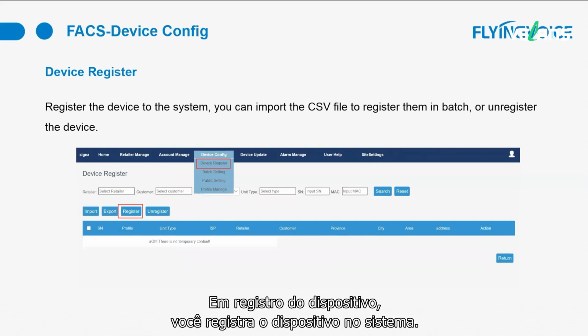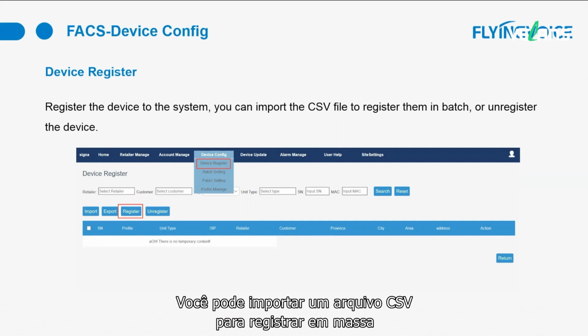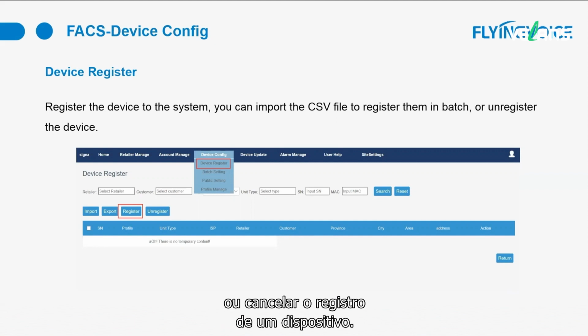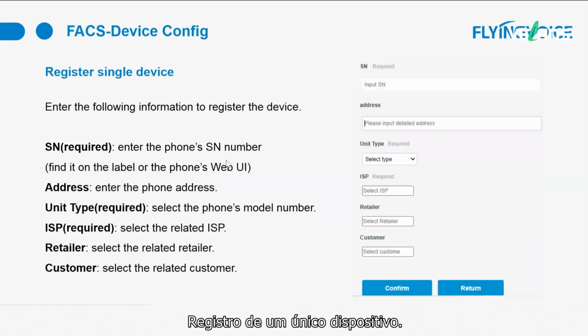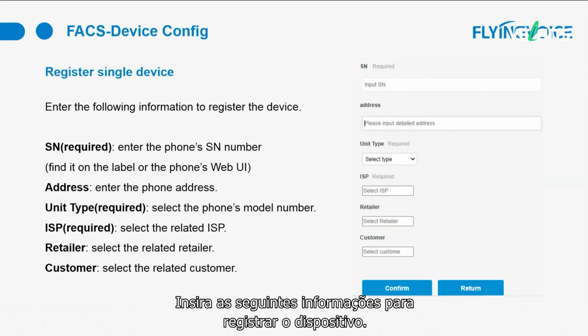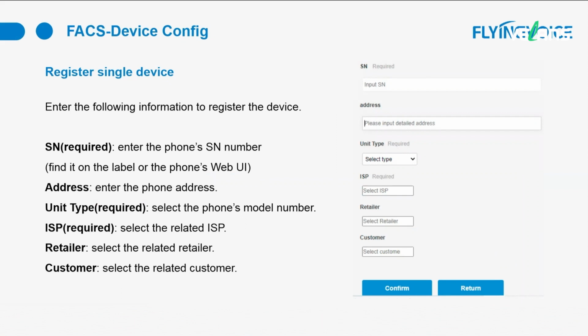For the device register, register the device to the system. You can import the CSV file to register them in batch or unregister the device. Register for a single device. Enter the following information to register the device.